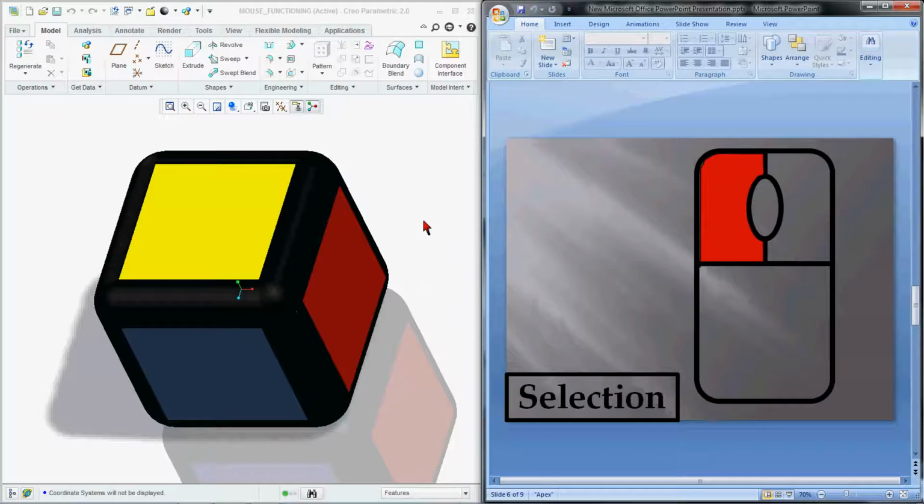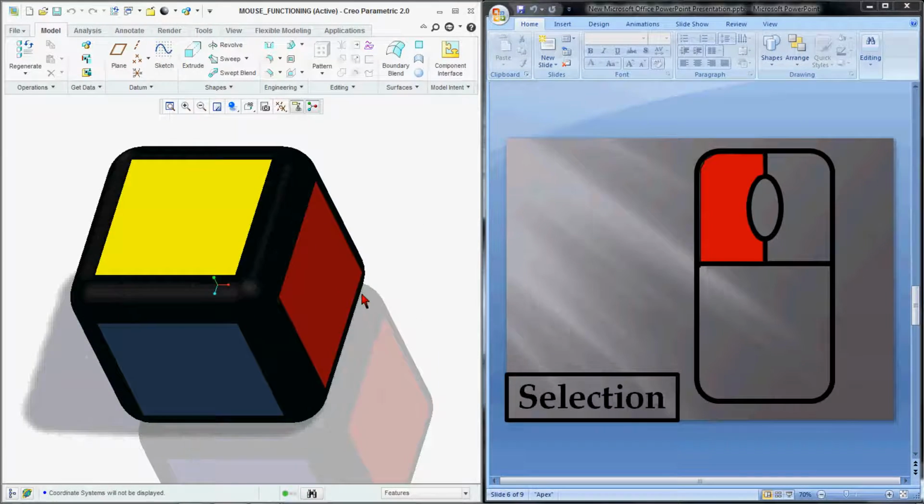Then selection. For that you have to use the left button of your mouse. You have to just come here and select the geometry like this. This is what we have selected. This is what we have selected. This is our selection.